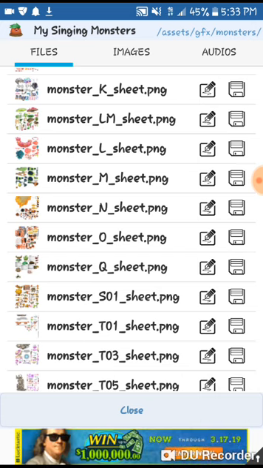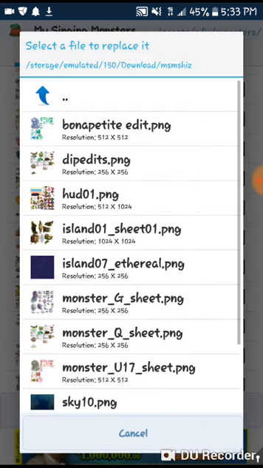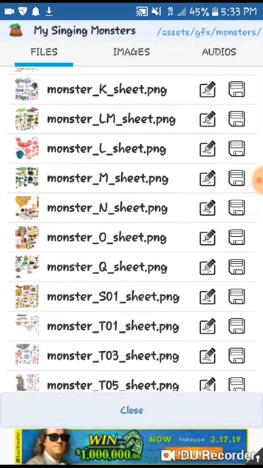So then what you do is you hit this button with the pencil and the paper, and that is file replacement. So then you have to choose the right one, the one you edited. Don't choose a different one because it'll end up looking like a horrible monstrosity. Trust me. So after you've done that, you're just gonna click save.